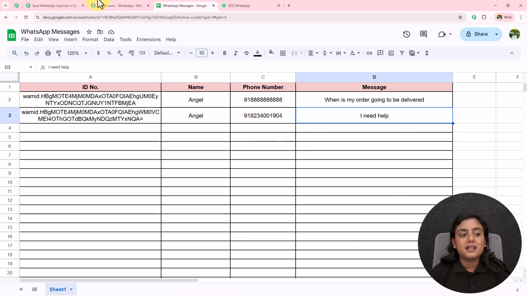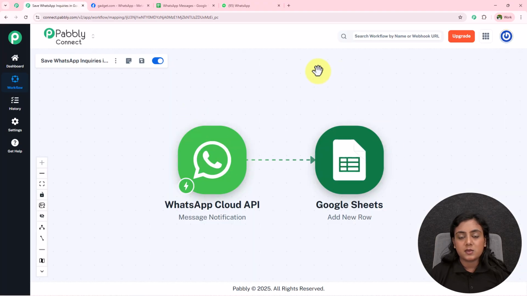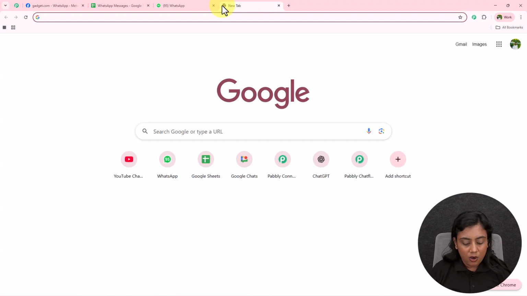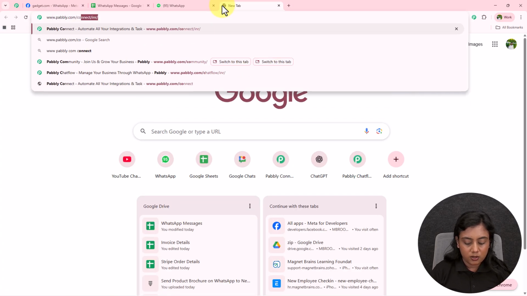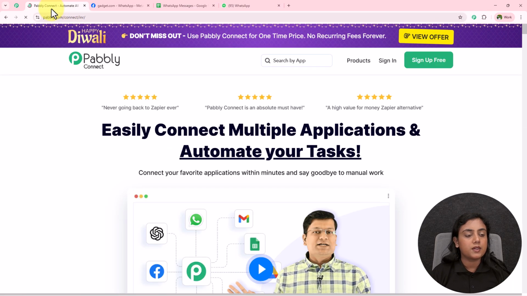So now let us create the connection between these two applications without need of any coding and programming skills using Pabbly Connect. On a new tab, browse the website of Pabbly Connect, that is www.pabbly.com/connect, and Pabbly Connect's landing page is going to appear in front of you.